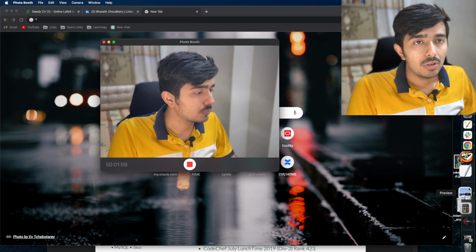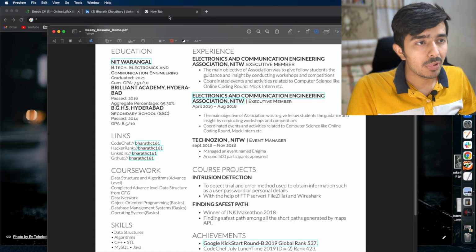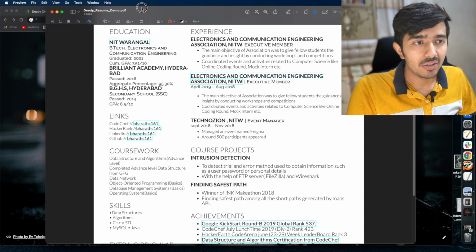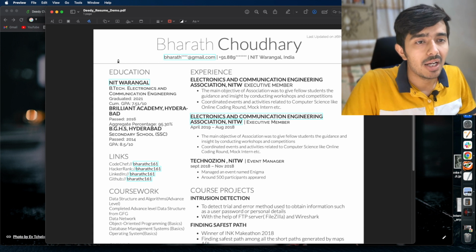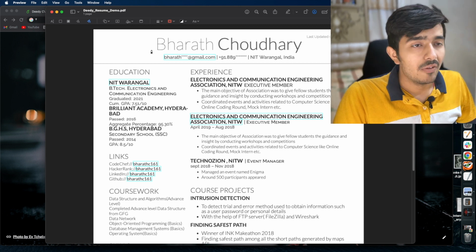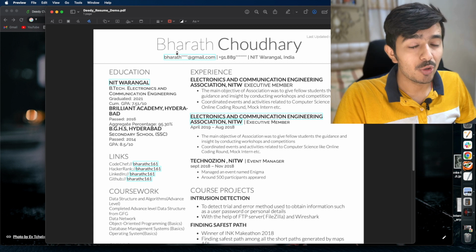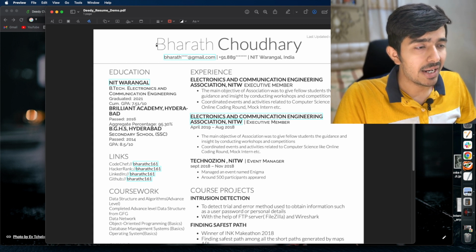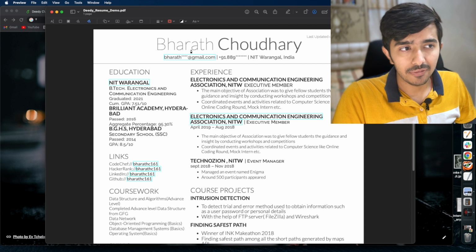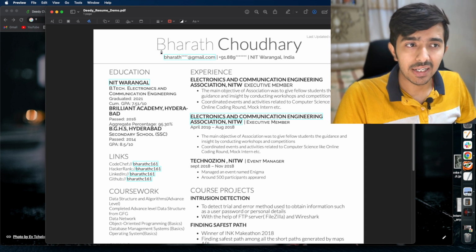So let's see. This is the resume which I have used in my interns and placements. This was made by Overleaf. I will give you the description so that you can make a similar resume. We'll begin with the name on the top. You can also provide a link for your email and your mobile number so that even if it is posted on LinkedIn, recruiters can reach you out.